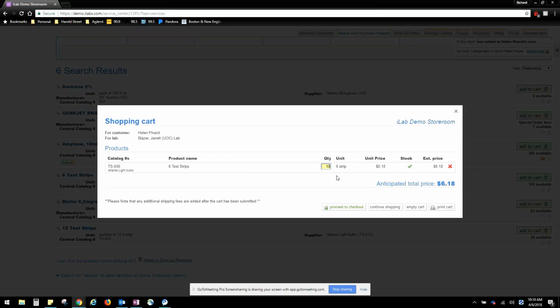And it'll adjust your anticipated cost right here. It's going to tell you that, yes, it's available in stock. If it wasn't available in stock, it would notify you that you can order, say, 8 rather than 10. And then you can always continue shopping just like you're on Amazon Prime. You can empty the cart, all those types of things. But let's go ahead and proceed.